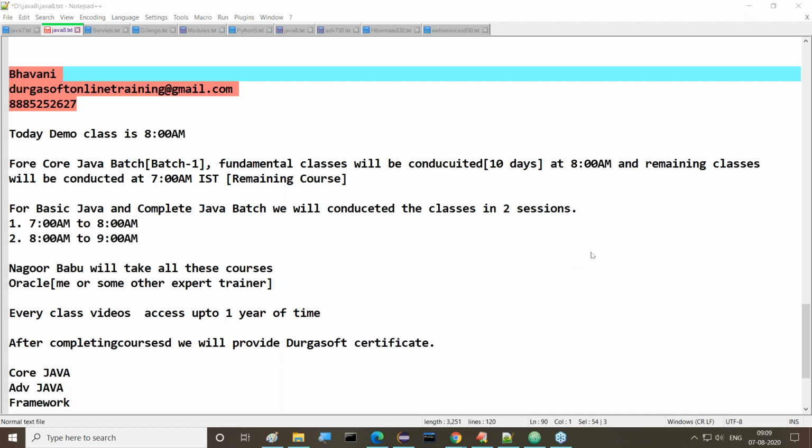The next one: are there any placement opportunities at Durgasoft? Nowadays, maybe because of COVID and the lockdown situation, no companies are coming to Durgasoft at present. But after this lockdown, companies will come again. We have nearly 50 companies in our hands, and these 50 companies are going to conduct drives regularly. Before the lockdown also, we had a number of recruitment drives at Durgasoft, but all these drives were offline.